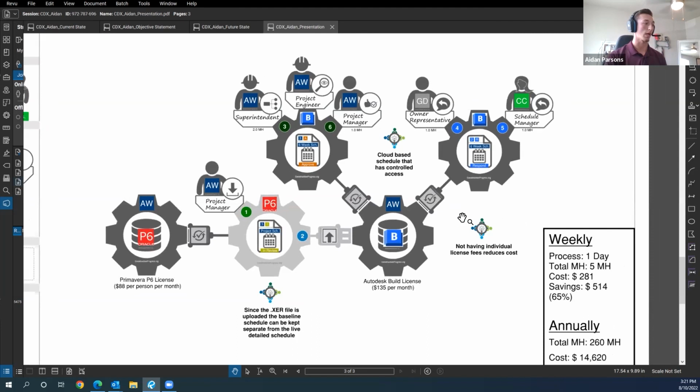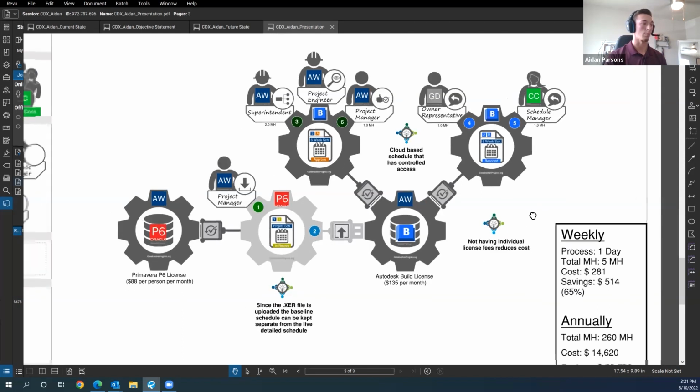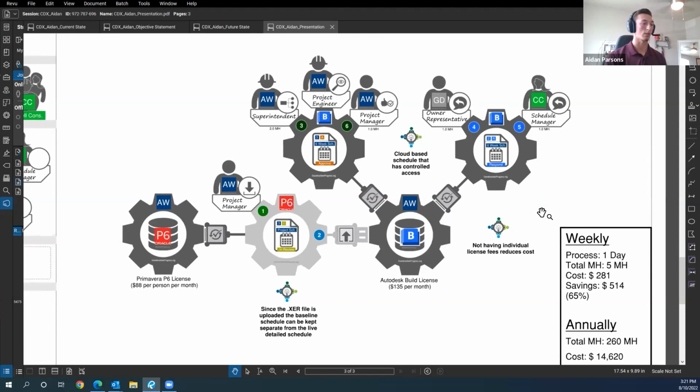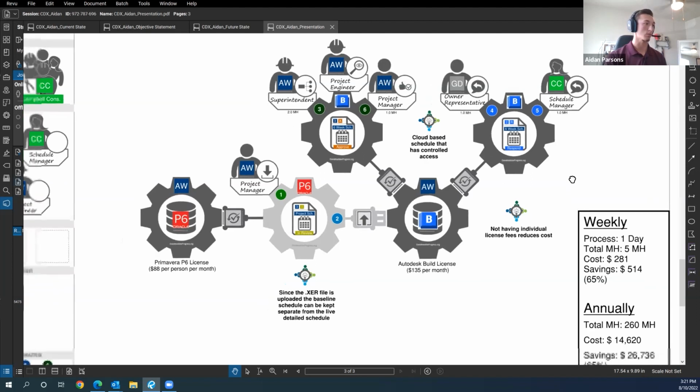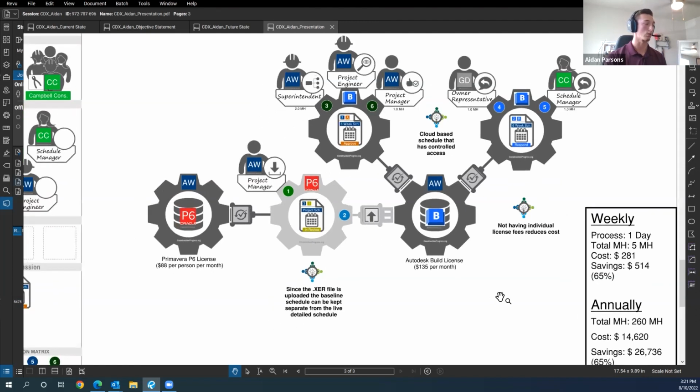Another shared gain we have for Autodesk Build is that there's no individual licensing fee. Individuals can be added through email, and they can be given controlled access. So the project engineer can be given access either to view or to edit. There are different levels of access to editing the schedule.